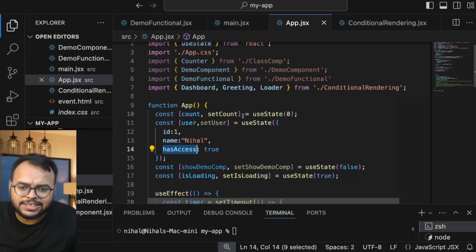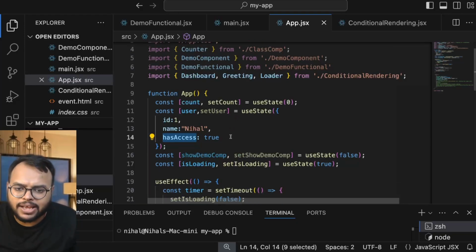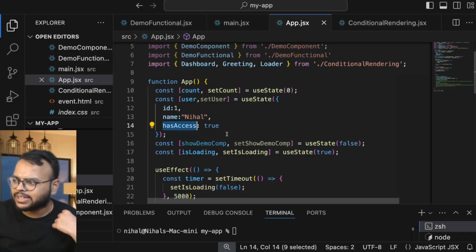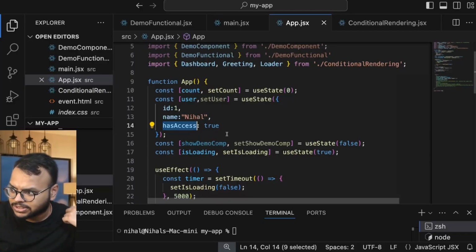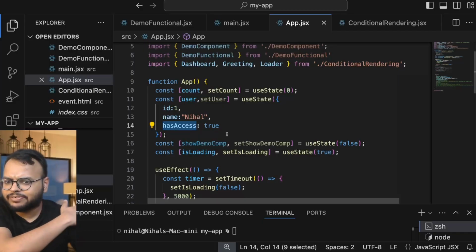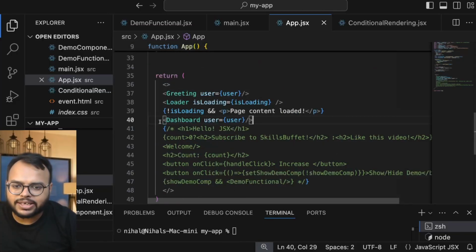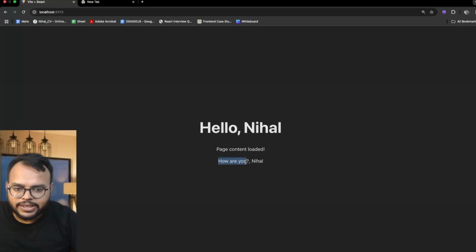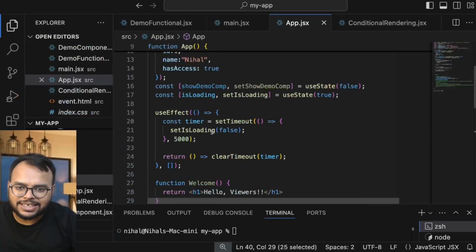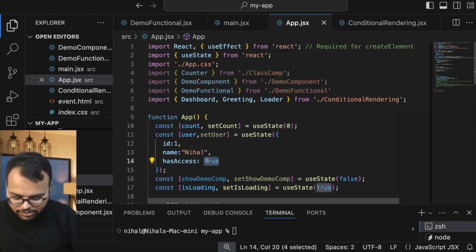Now for the third case, as you can also see, I have given hasAccess as a key in our user object. This can be anything, like in many situations in real-life code, you have users at different levels and different access levels are defined for them. So here in Dashboard, we are passing the user, and let's see what's the output. So here the user was defined and had access equal to true. So it will say how are you, and then user.name. Now let me set access to false, and let's see what's the output.